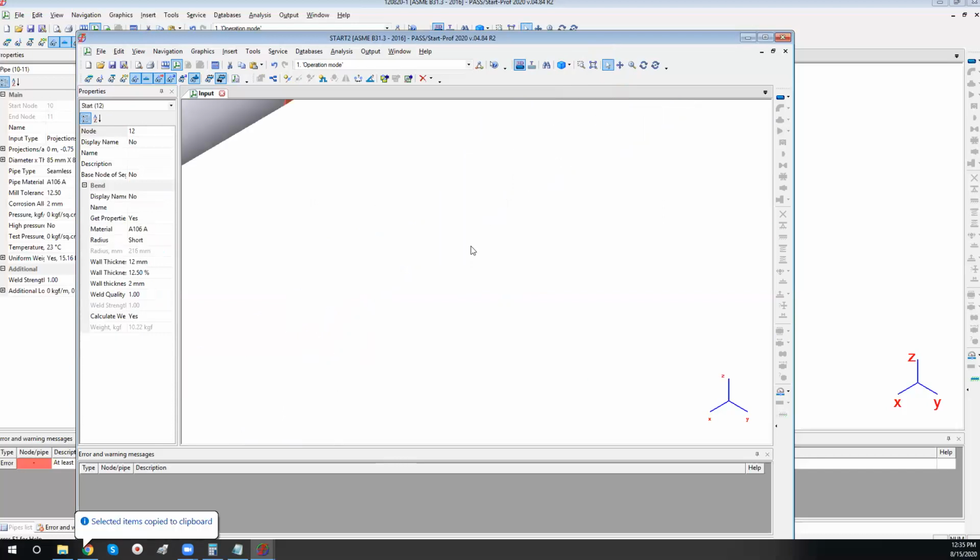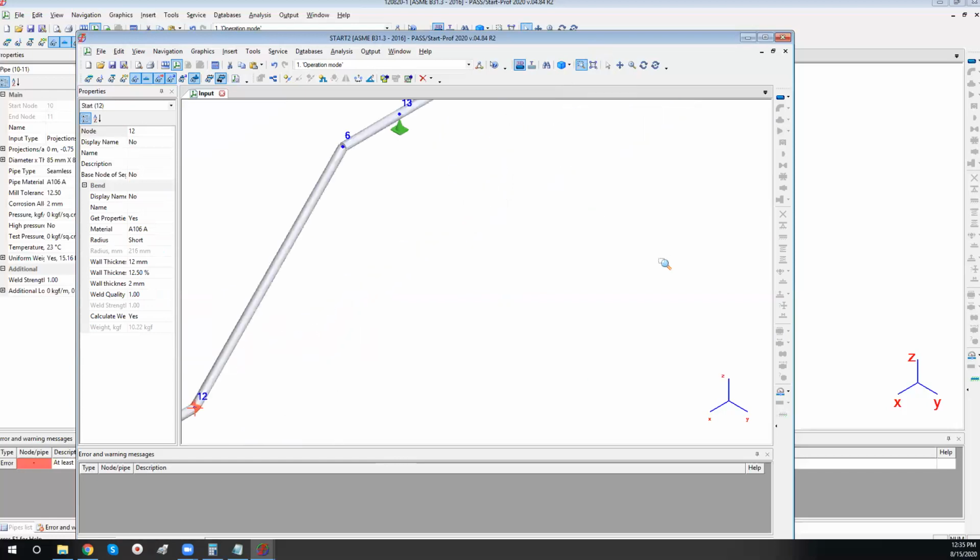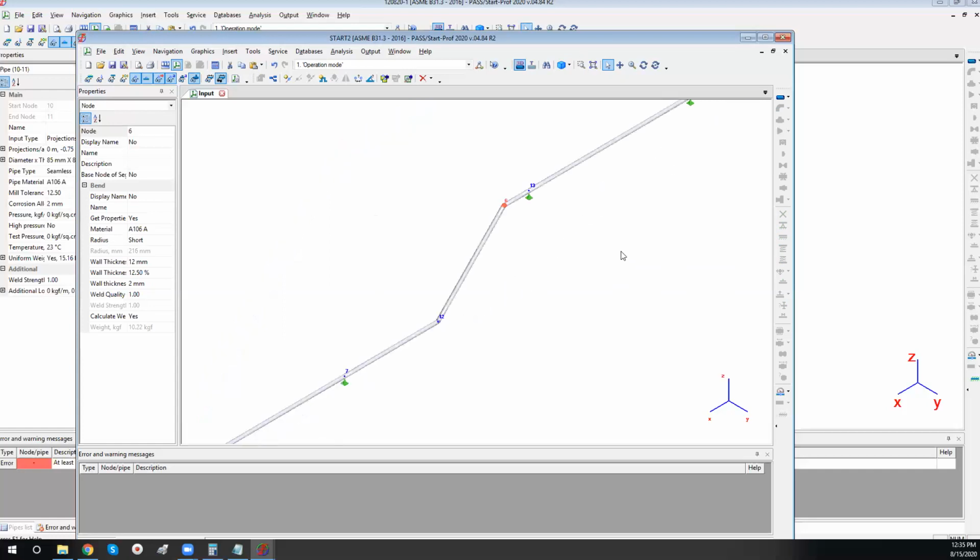So at this point in time, I can go back to my bend and I copy, Control C, and I go to my node 6, Control V. So you can see now I have that bend. Okay, so that is how to change the angle of inclination of a pipeline.